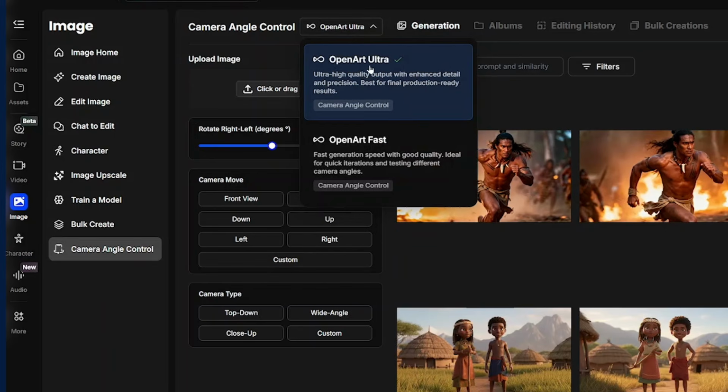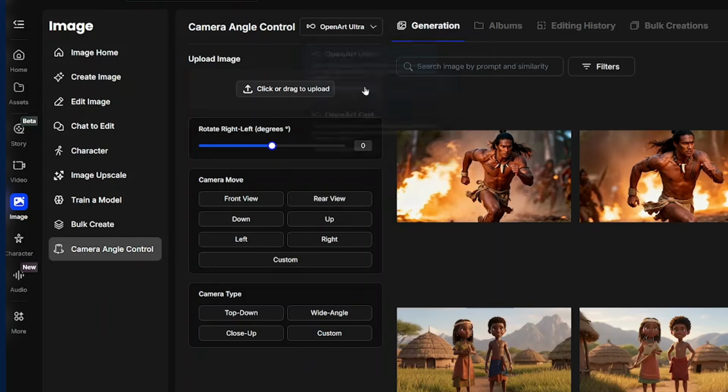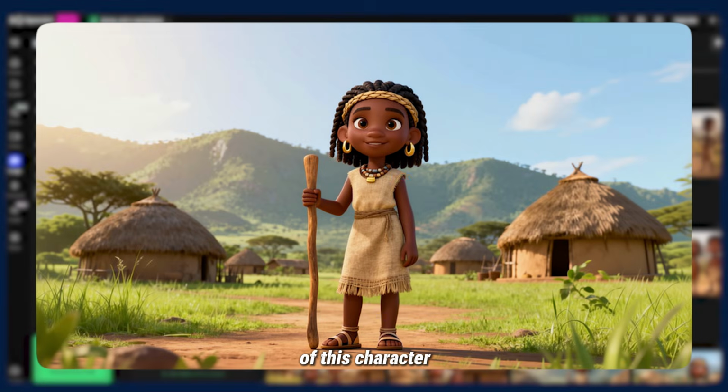With Fast mode, it's great when you just want to test ideas quickly or experiment with poses and angles. But the image may look a bit rough or less detailed. But you can try out the two and observe which one generates the best results for you. Here, I will upload an image that I prepared for this tutorial of this character.